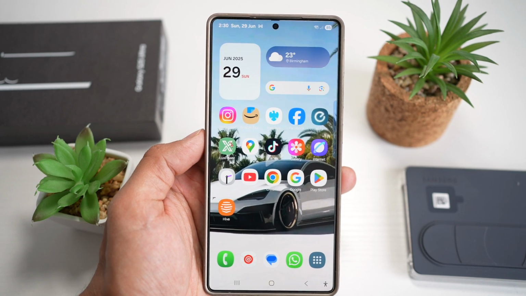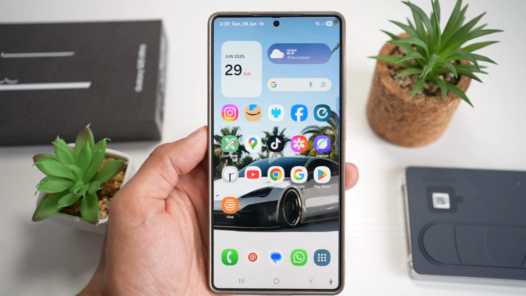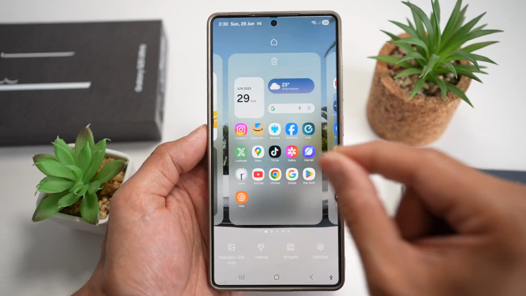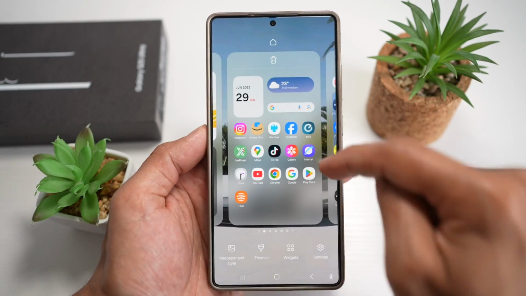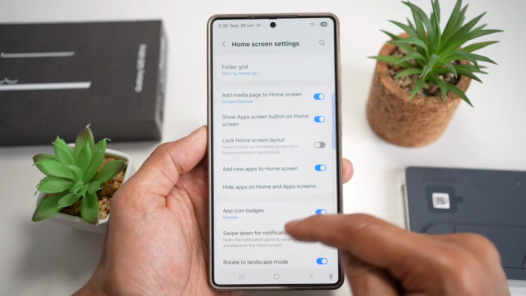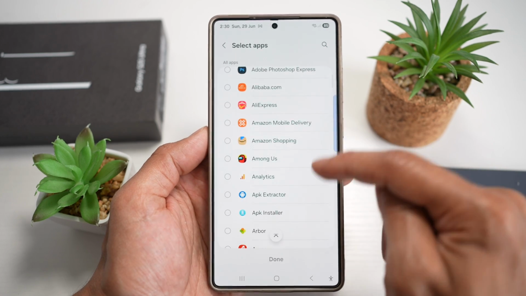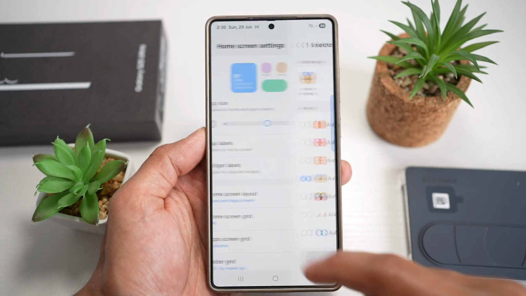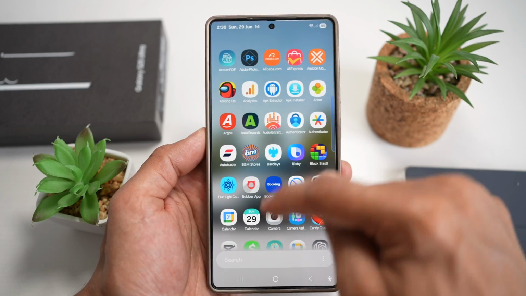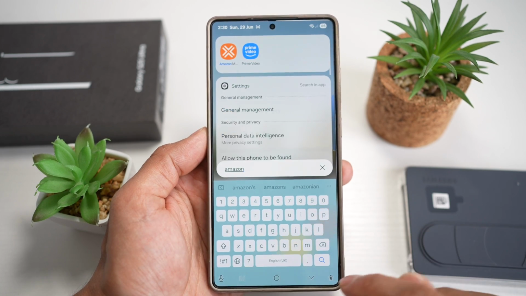In this video, I'll show you how to hide apps and access them privately on your Samsung S25 Ultra. So let's say, for example, you want to hide an app. In order to hide this app, you want to go ahead and bring down your home screen customization, tap on settings. Now you want to scroll down and find hide apps on home screen and app screen. Go ahead and choose what app you want to hide. So for example, Amazon Shopping, done, and then press home. So now Amazon Shopping has been hidden. As you can see, Amazon Shopping is nowhere to be seen as it's been hidden.